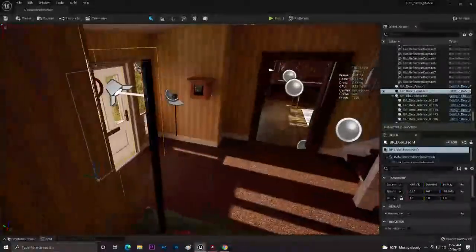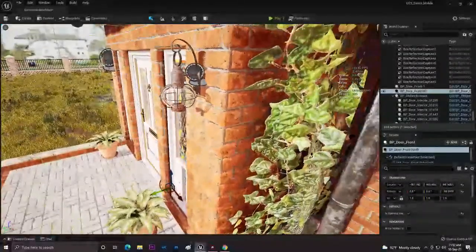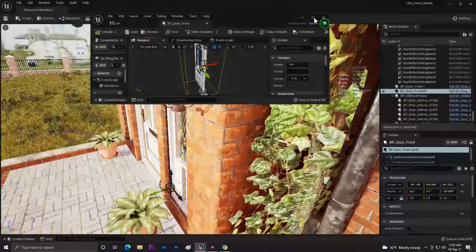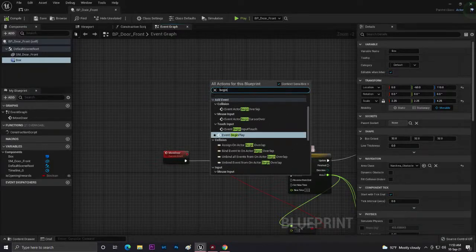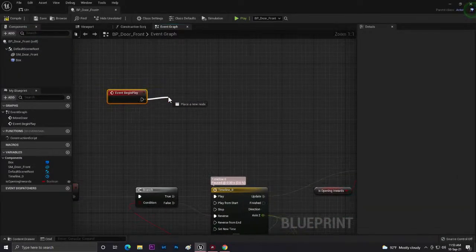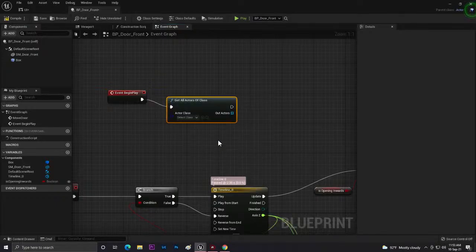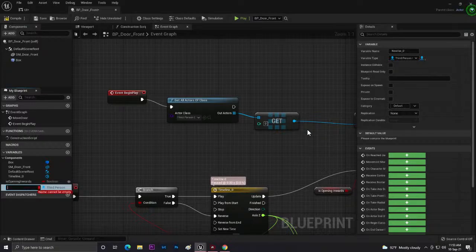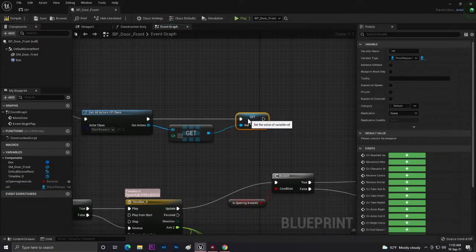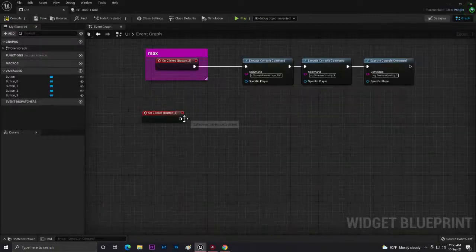Okay, as you can see, the collision is now pretty good. So here, what you can do is get all actors from class, like in begin play. I'm not sure there's a begin play available. Yep. Now we need to get all actors from class and set the third person player reference. Now connect this thing, compile and save. Now the last thing I need is to execute this.